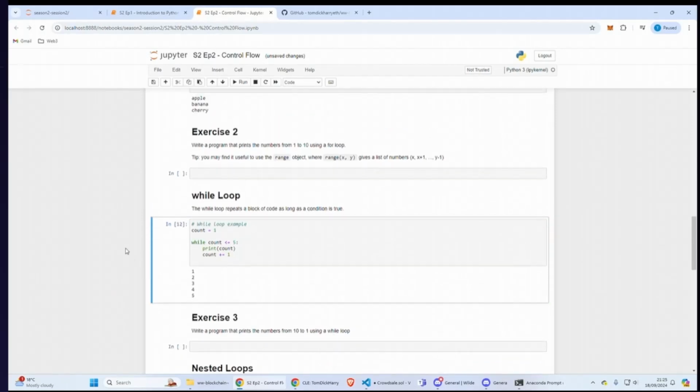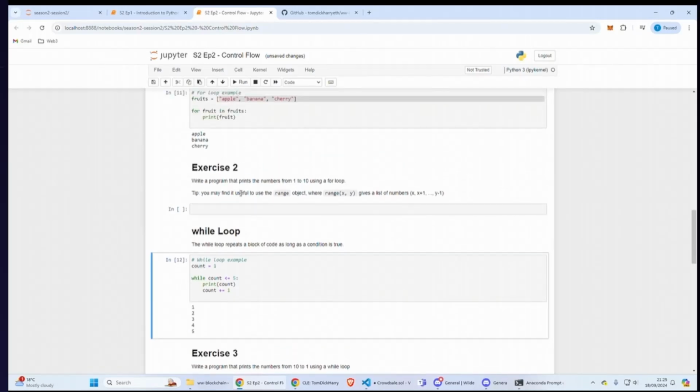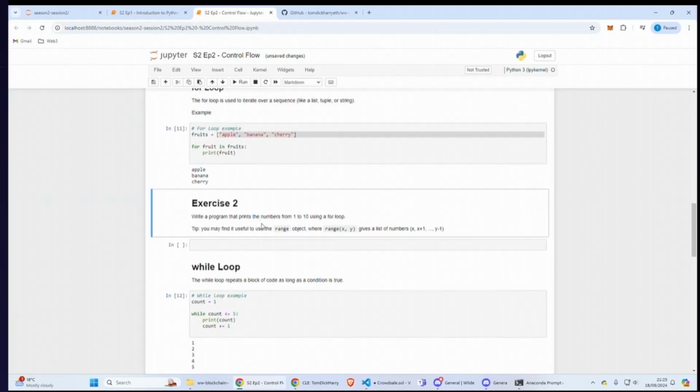Okay, so we'll take a checkpoint here. I'll give you guys 3-4 minutes again. So there's 2 and 3 here. Exercise 2: you want to write a program which prints numbers from 1 to 10 using a for loop. Now I've given you a tip. The easiest way to do it is to use a range.